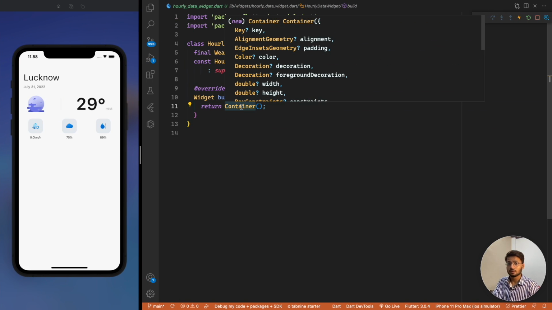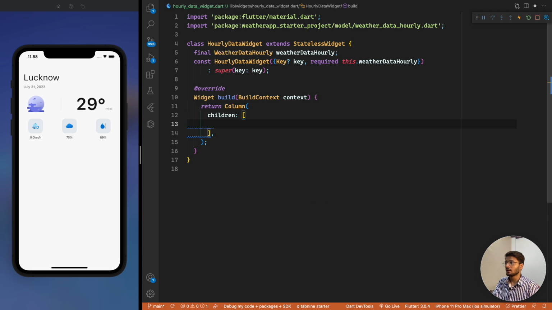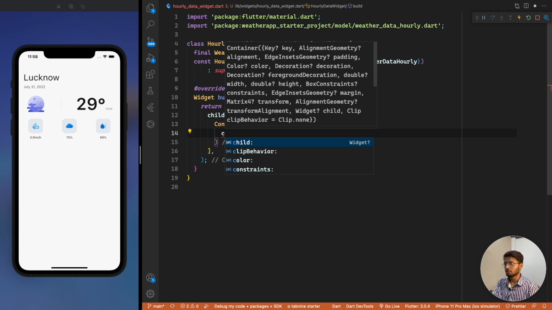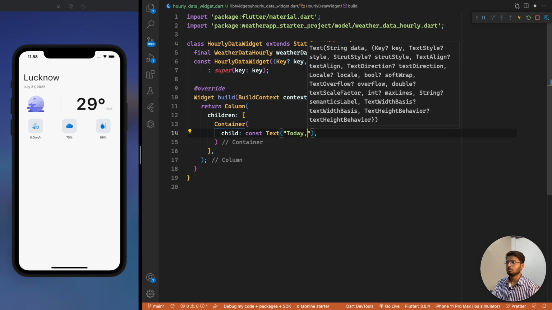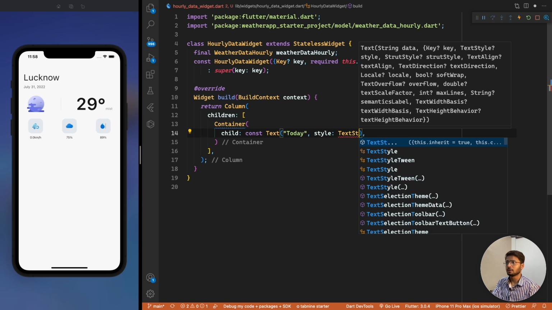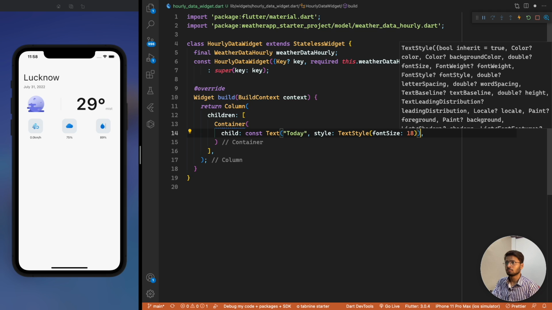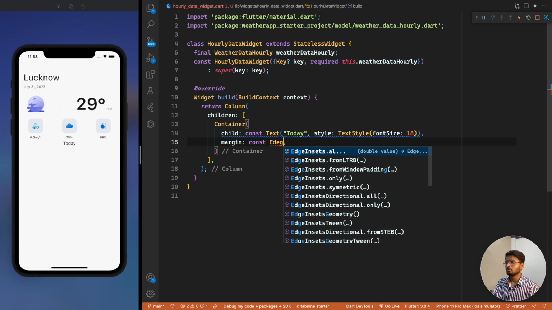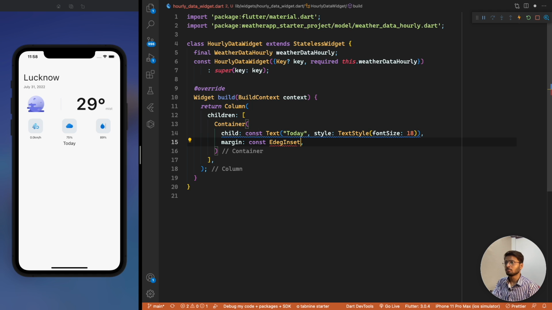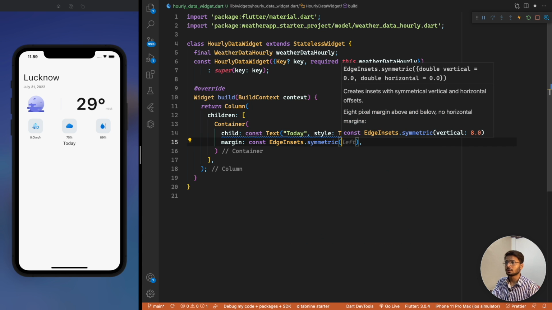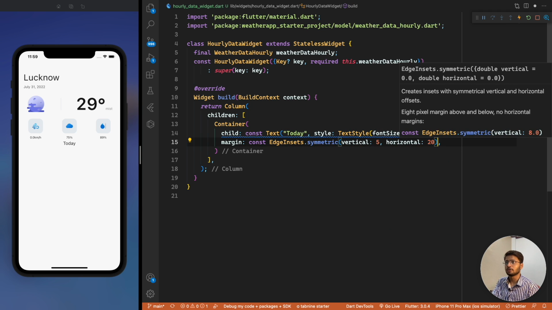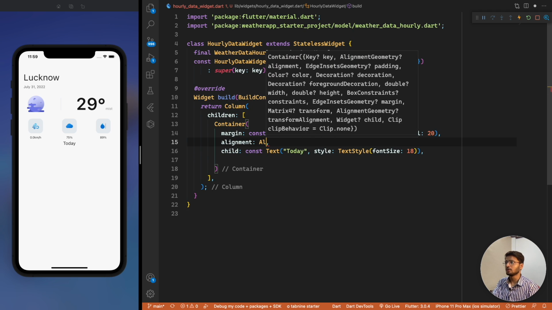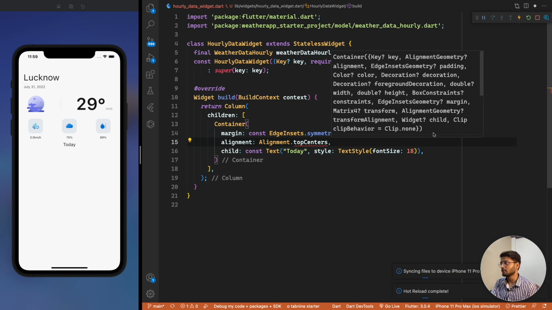So what we can do is write column, then the children, and in this children we will have a container, let's say, which will have a child, and this can have some styling properties. Click on save. And other than that, in this container we can have edge insets symmetric, and this can be vertical 5, horizontal 20. Okay, the child needs to be at the bottom, and other than that, the final thing can be alignment dot top center. If I click on save, okay, this is in the center.